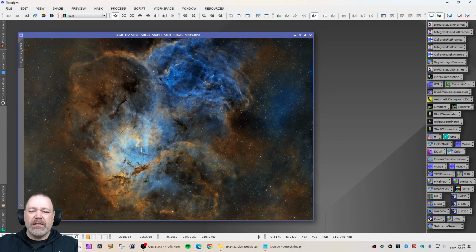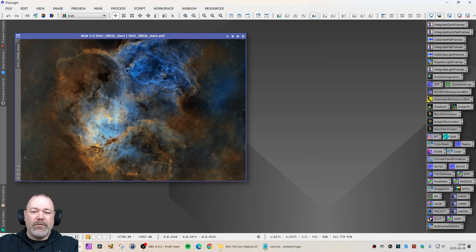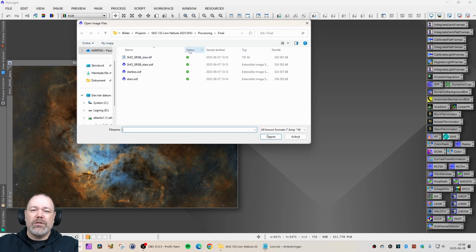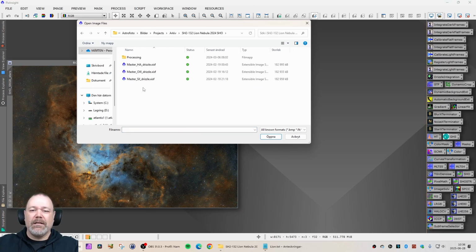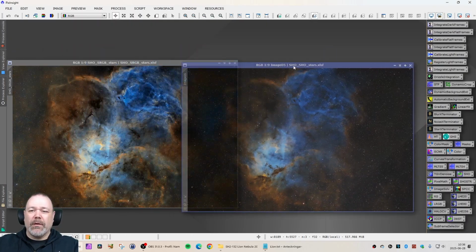The processed SH2-132 Lion Nebula in SHO with synthetic RGB stars. And now it is going to be very interesting to see how this compares to the last image that I did in 2024. So we're going to open up that one and we are going to compare.